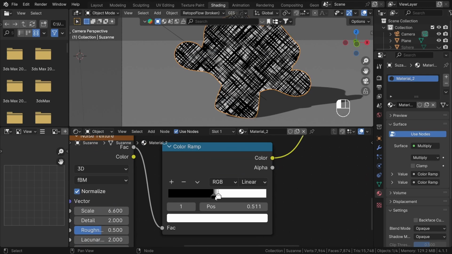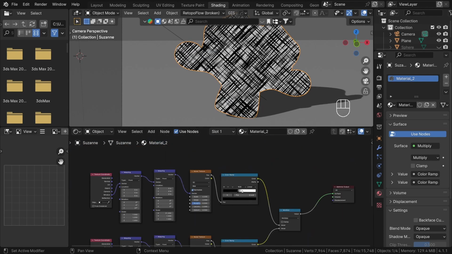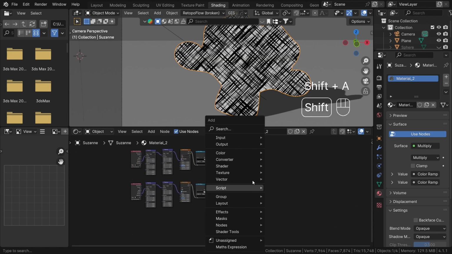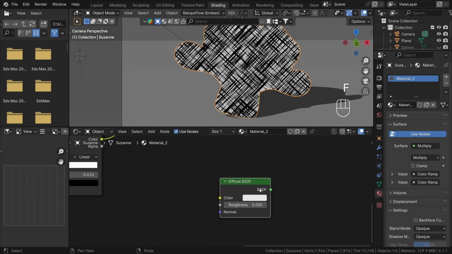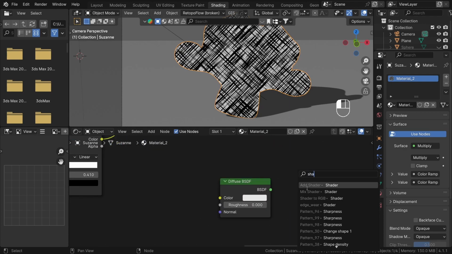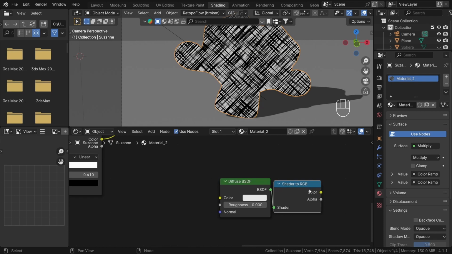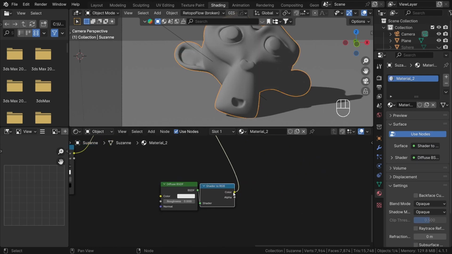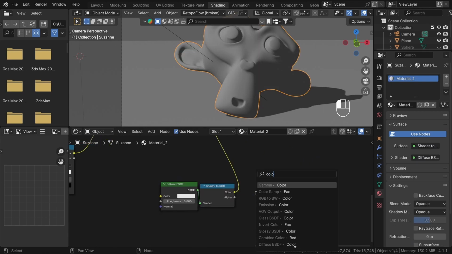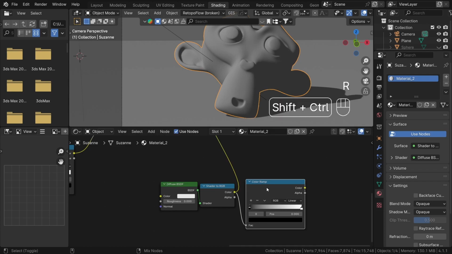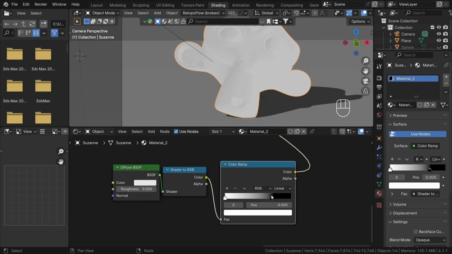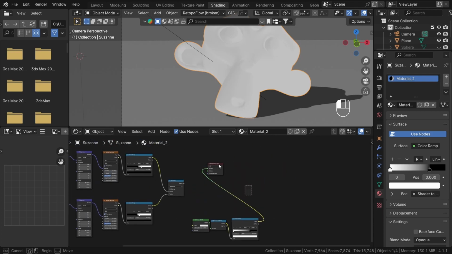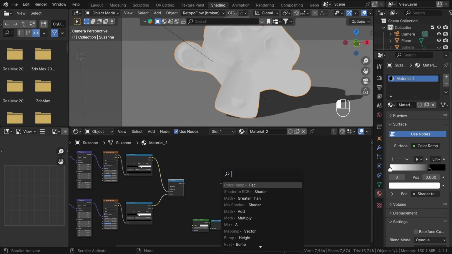So now we need to adjust the intensity of the hatching based on lighting. For that, let's just use our typical setup with diffuse BSDF, shader to RGB, and this time a color ramp instead of greater than node. I want to use a color ramp to create a more smooth transition between intensities of the hatching. Let's plug the color ramp into the greater than node.